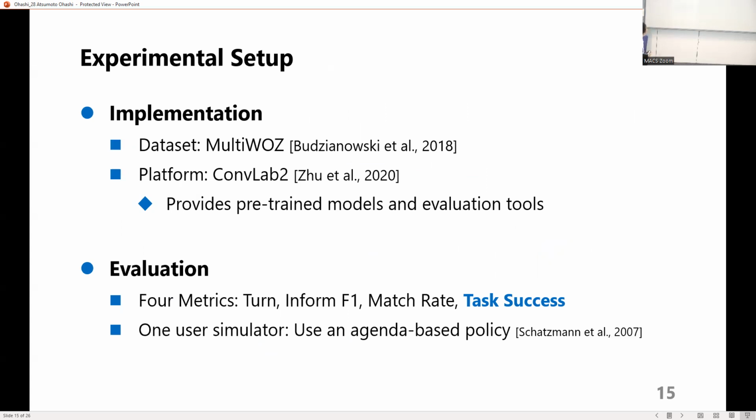In evaluation, we use 4 metrics: turn, inform F1, match rate, and task success. Specifically, task success is whether or not the dialogue was successful. So we use this metric for the reward in reinforcement learning. We use one user simulator using an agenda-based policy as a response loop.